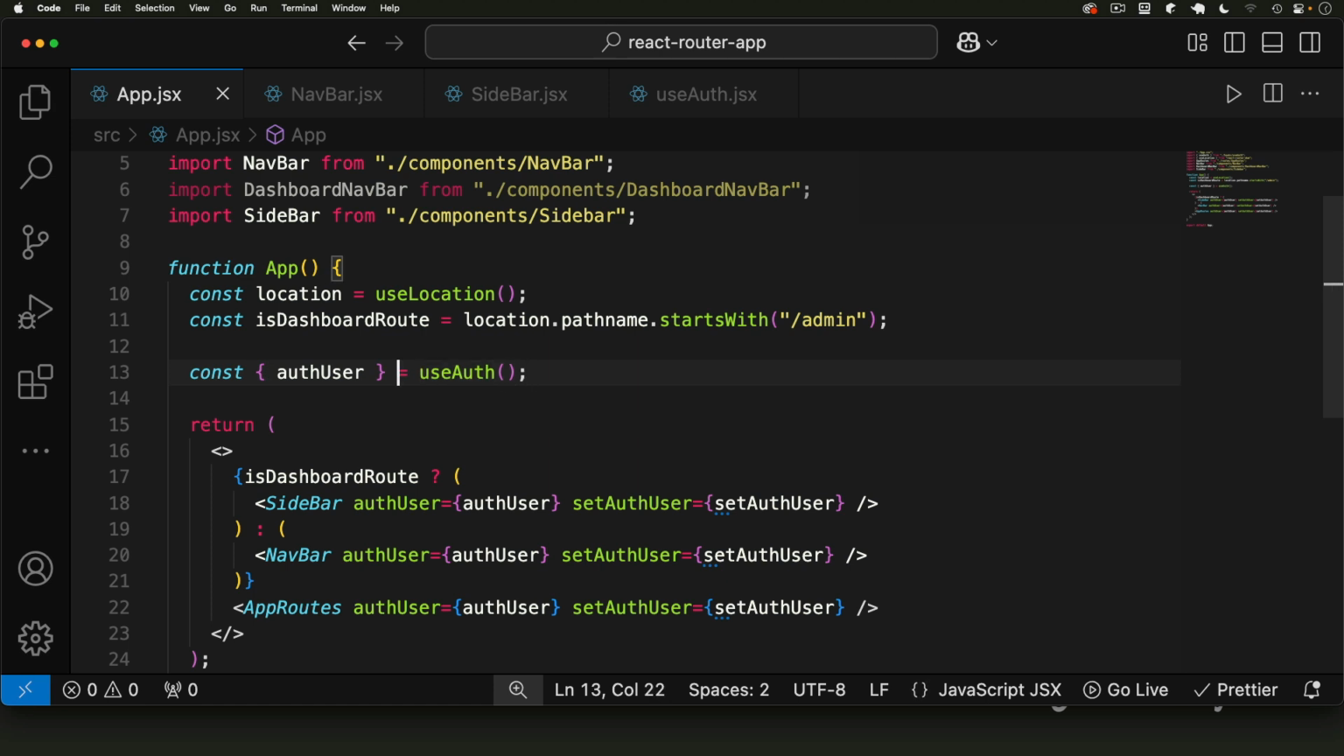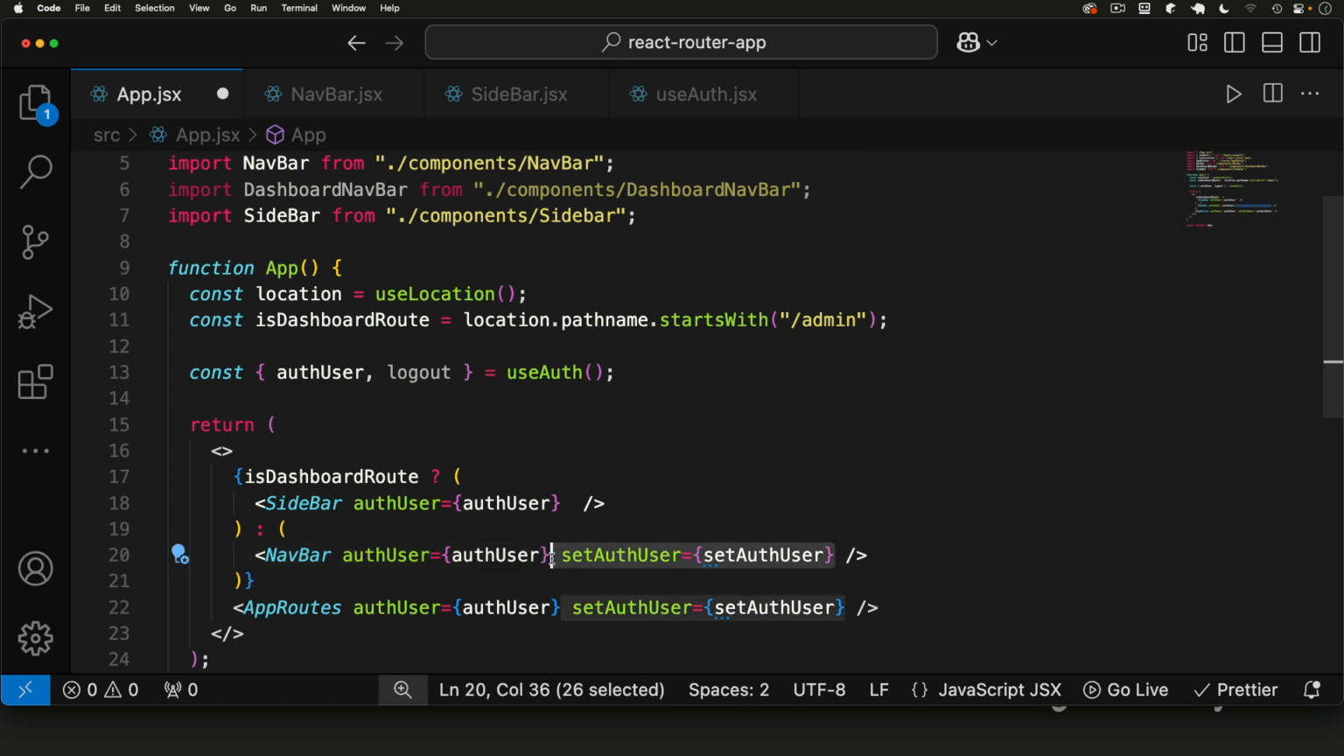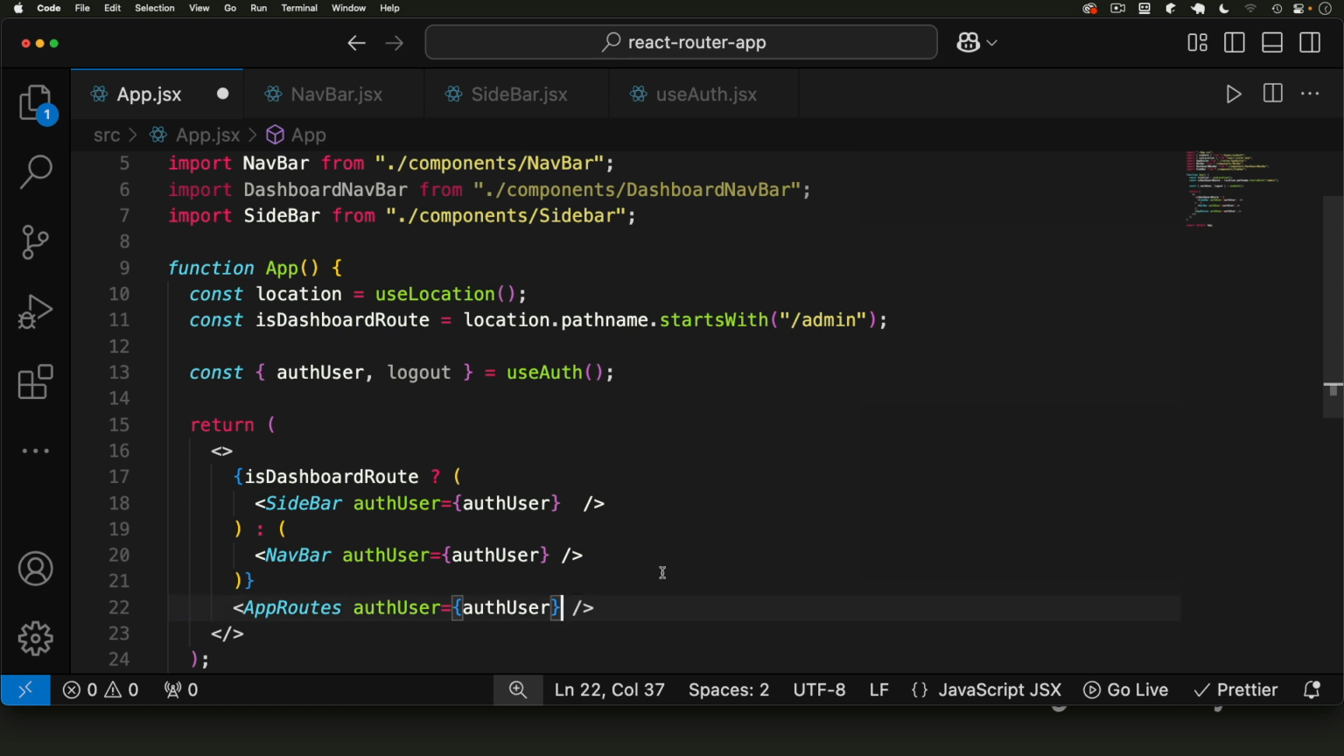This is where it's going to come from. And we can pull out the logout as well, or the login if we need to. Super simple. Now what we can do here, we don't need to set the user, because we're already doing that inside. So we can remove that from the sidebar, we can remove that from the navbar, and we can remove that from the app routes. We can remove all that stuff.